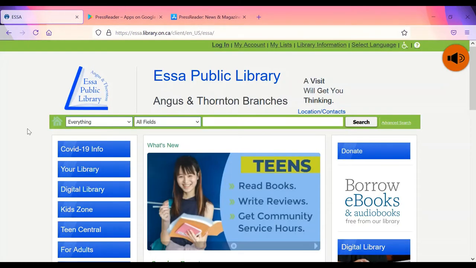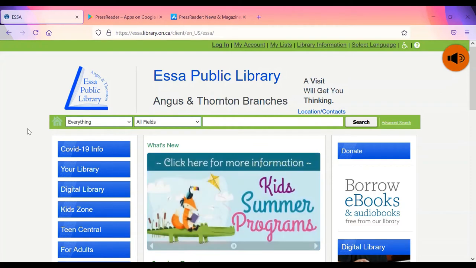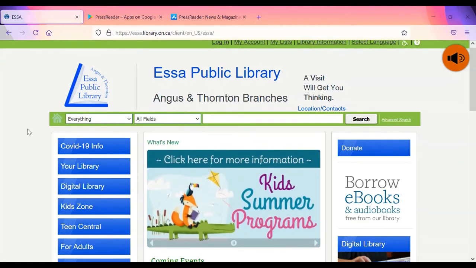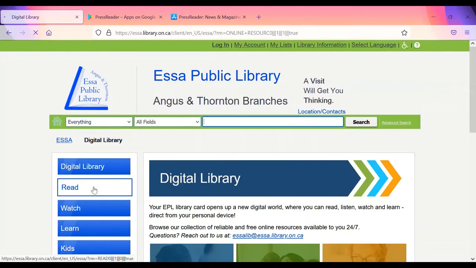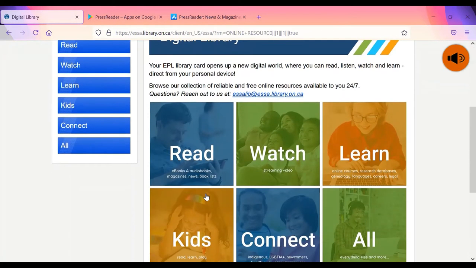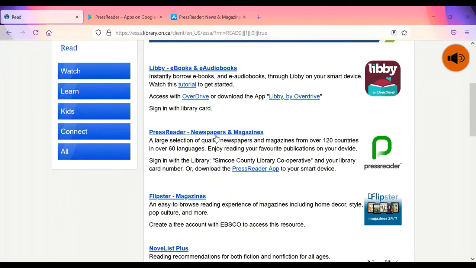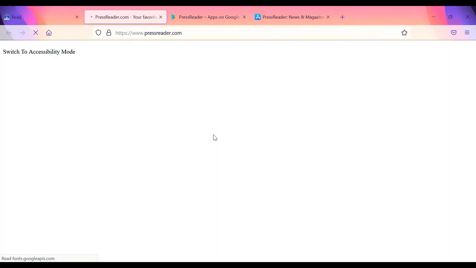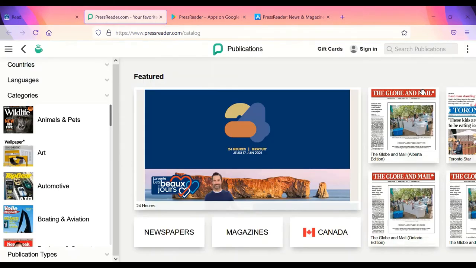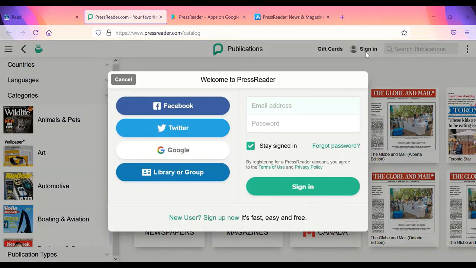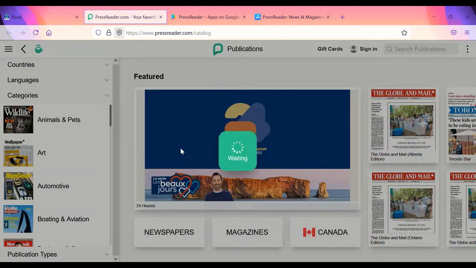Today I'm using a desktop computer, so I'm going to visit the ESSA Public Library website, head to the Digital Library section, and then scroll down to the Read section. The second link on that list brings you to PressReader's website. The sign-up process is going to be the same regardless of whether you're using the app or accessing PressReader through a browser. Click on Sign In, and from this menu, you're going to click on Library or Group.